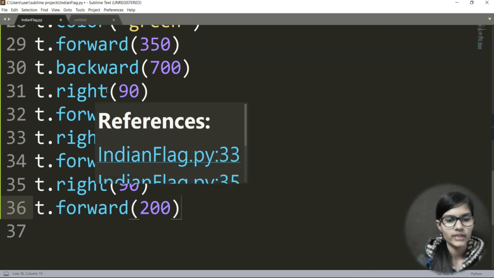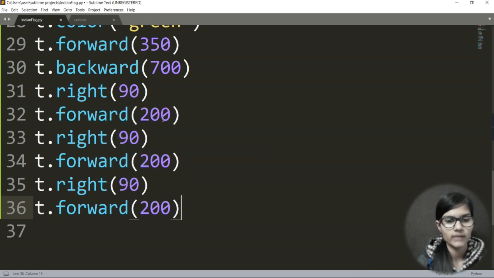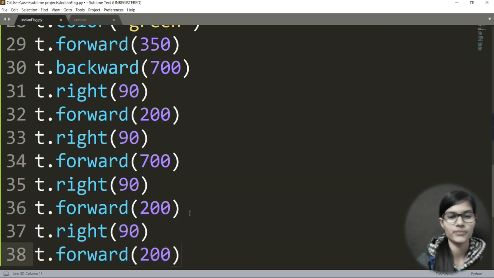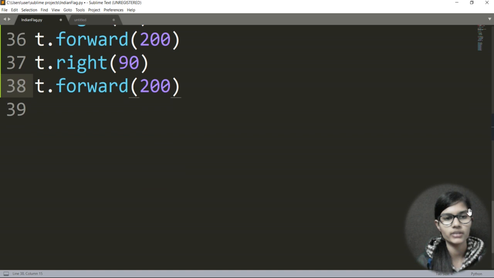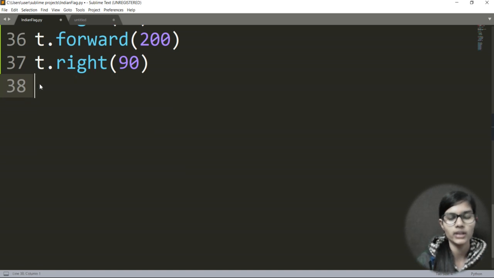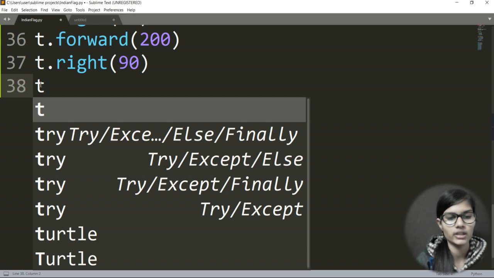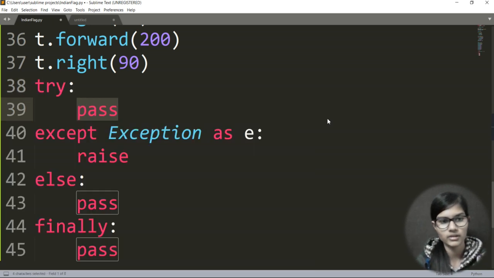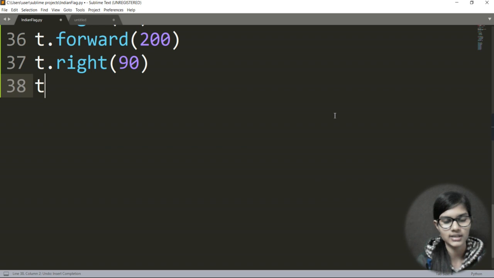So this t dot right of 90, that's fine. Then after that 200, it's also fine. Then right 90, and now in the forward I need to pass 700. Okay, then 90, then 200, and again I need to write this forward. I need to remove that forward, and I only need the right one. Okay, and now here what I'm going to do is simply write, hold on. Okay, so what's this? This is something which I would not be needing.